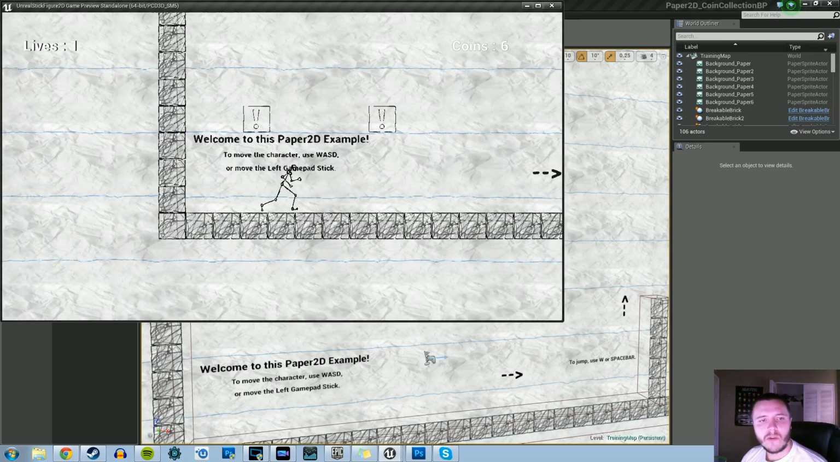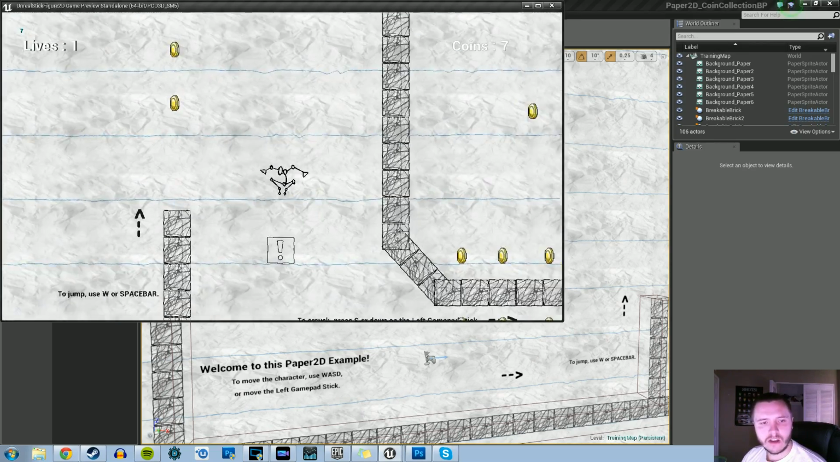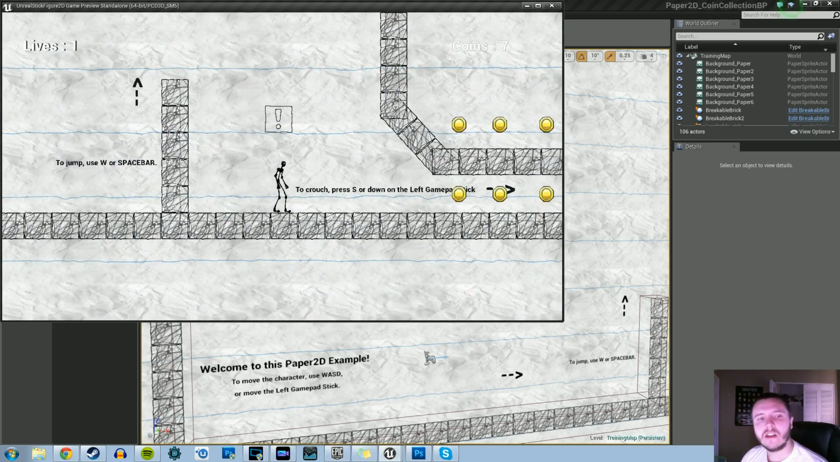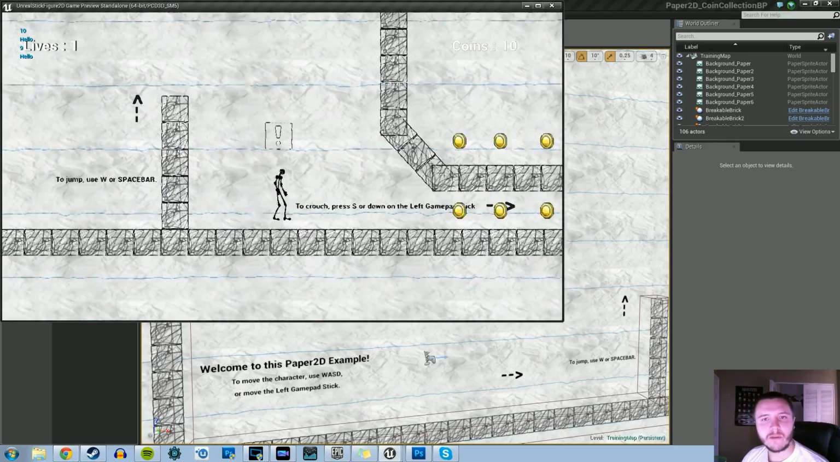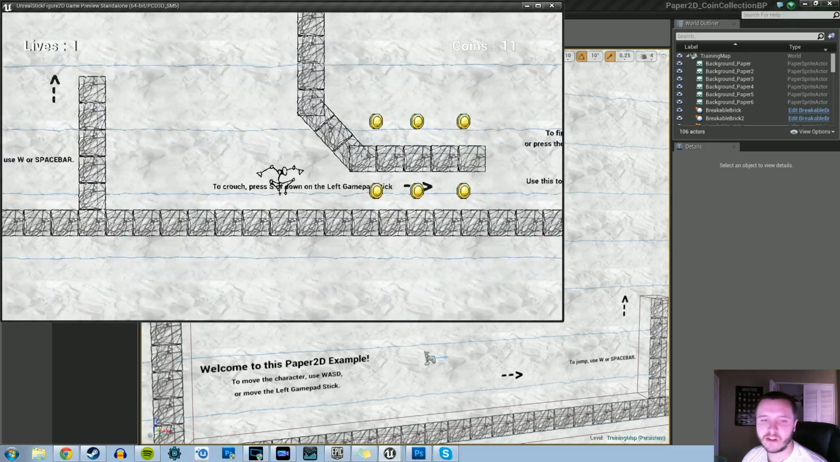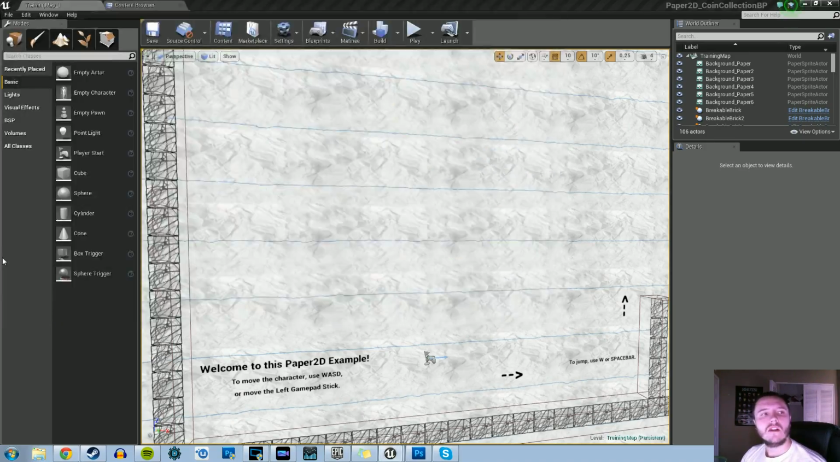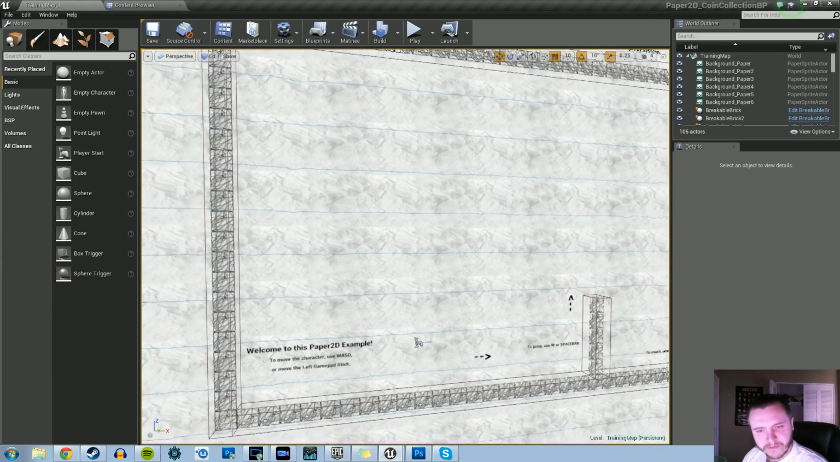So we have the ability to collect coins like this, and then we also have these blocks that the Paper 2D example comes with, but we have the ability to collect coins from here too. And then it disappears once it's out of coins. So that's basically what we're going to be making here. So we're going to start from scratch.